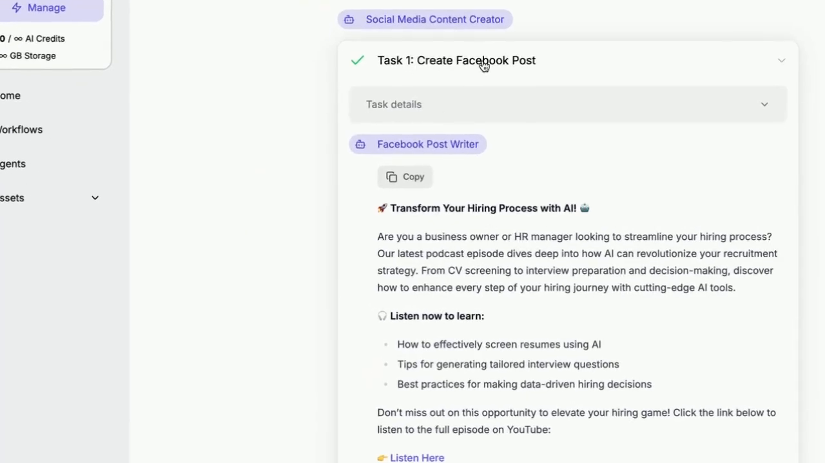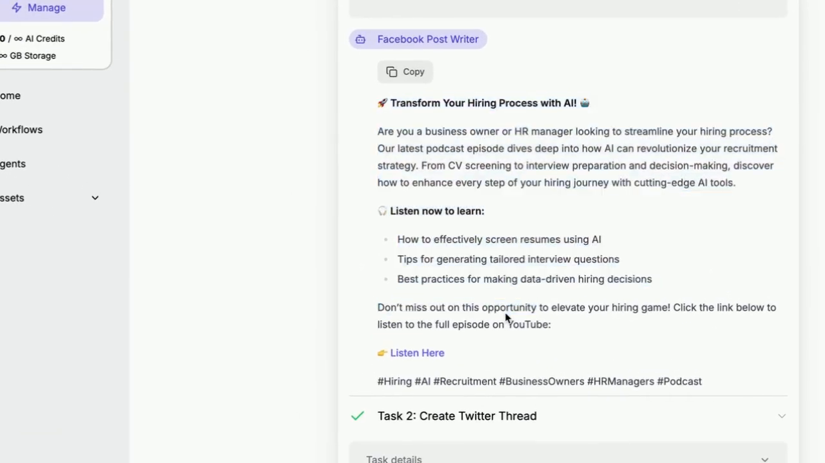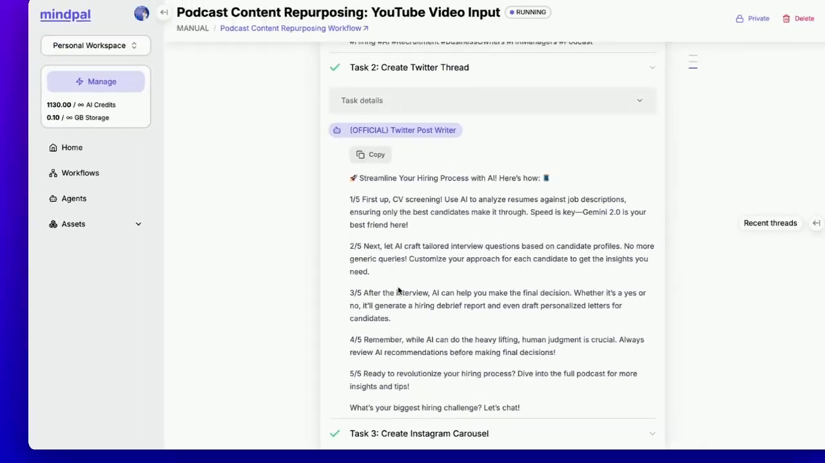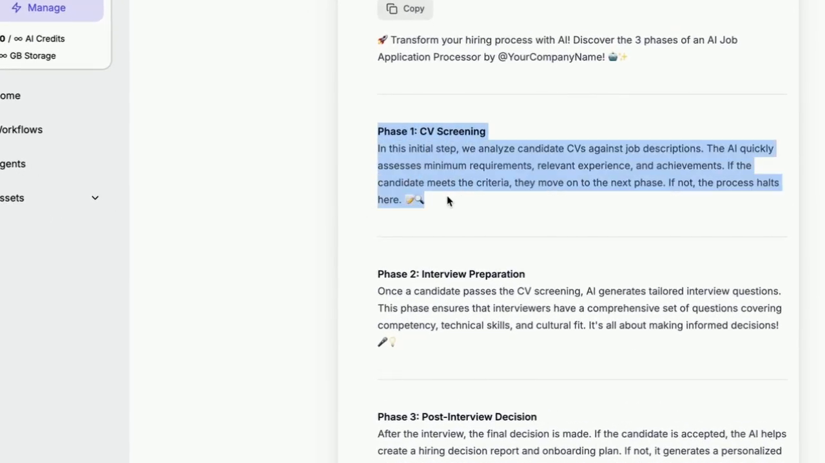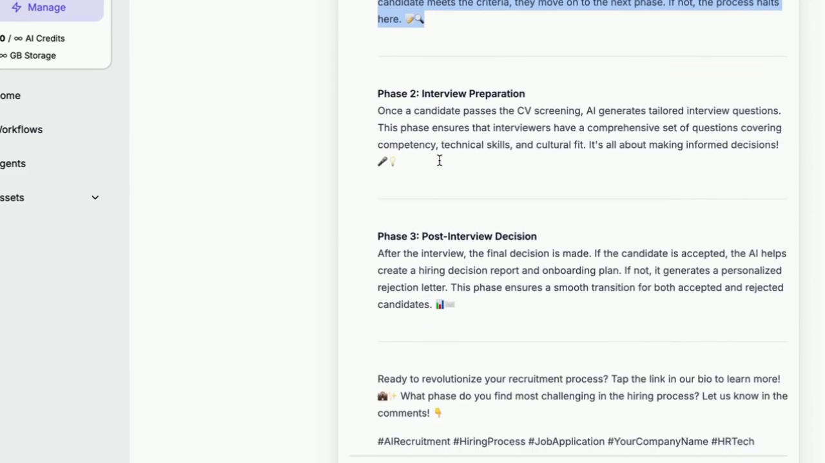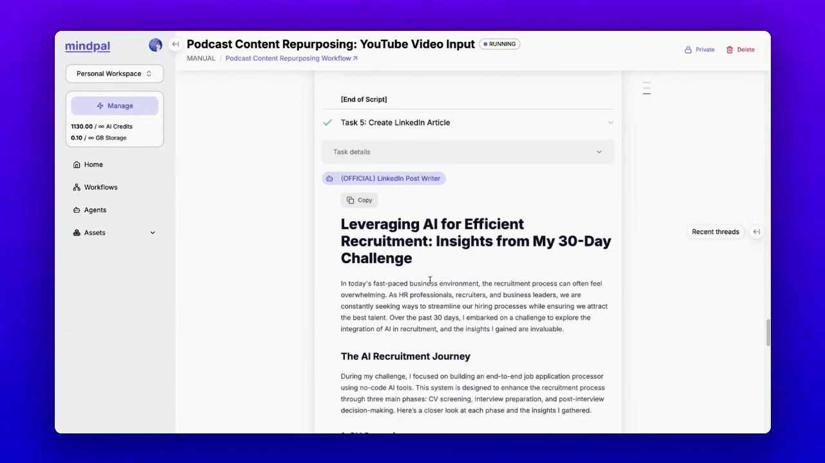The first task is to create a Facebook post. So that's the detail here. As you can see, it starts to write the content here, a Twitter thread to promote the podcast, or carousels where each of the content here is a part of a slide in the carousel, I think, and a TikTok video script, and a LinkedIn article.